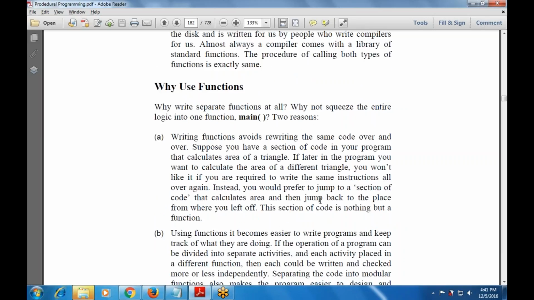Now, why are we using functions? What is the advantage of using functions? Why do we use a separate function at all? Why not squeeze the entire logic into the one function main? Writing functions also avoids rewriting the same code over and over. That means if I write a function, it avoids rewriting the same code again and again.